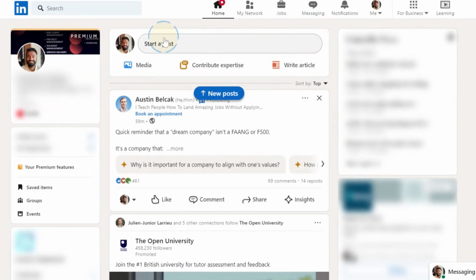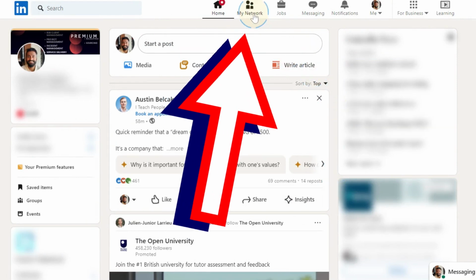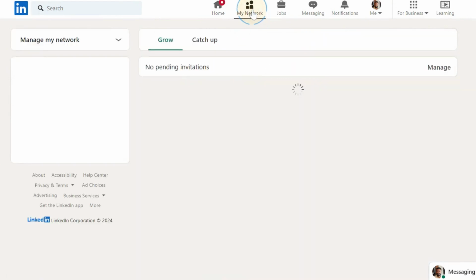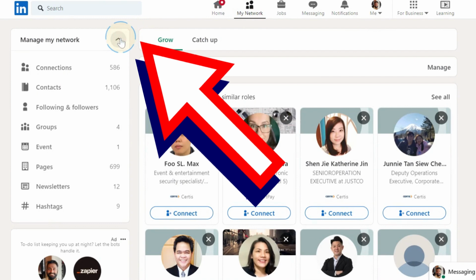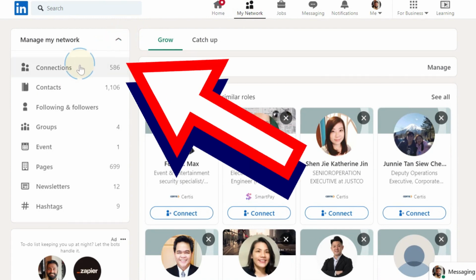So the moment you log into your LinkedIn account, you will be on your LinkedIn homepage. I want you to head over to the top and click on My Network over here. The moment you click on My Network, you would want to go to your left and click on Manage My Network and click on Connections.